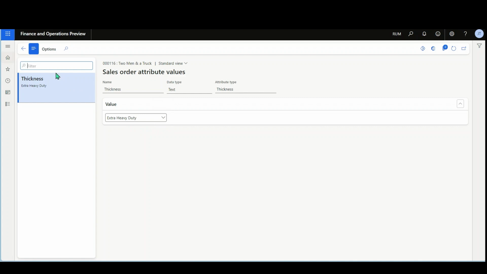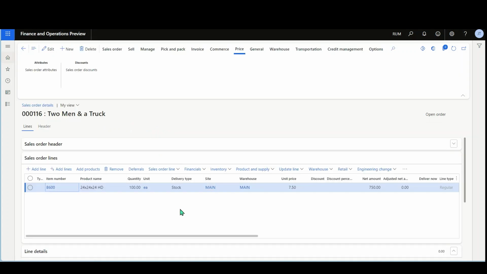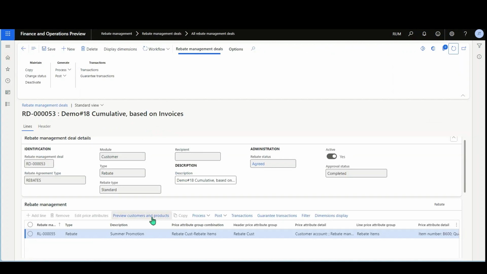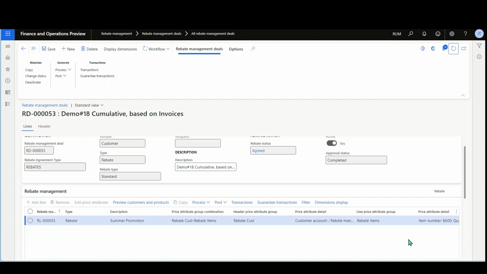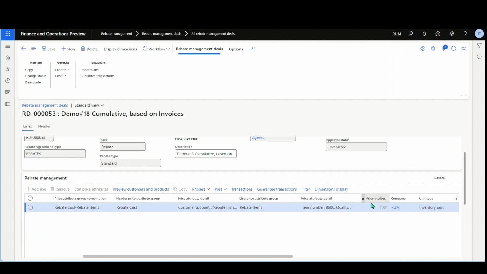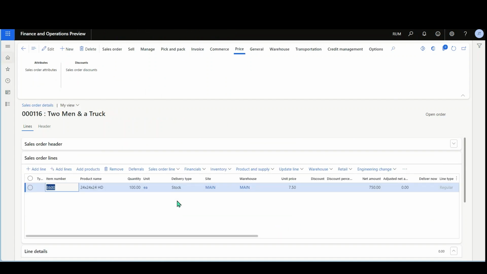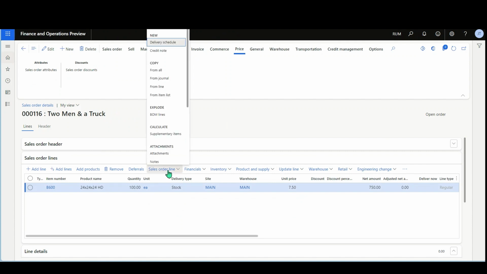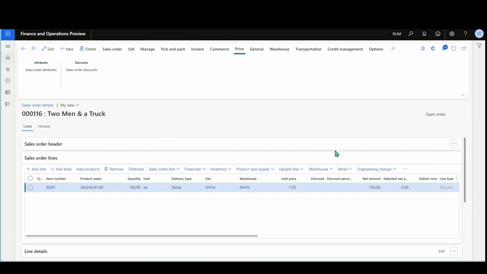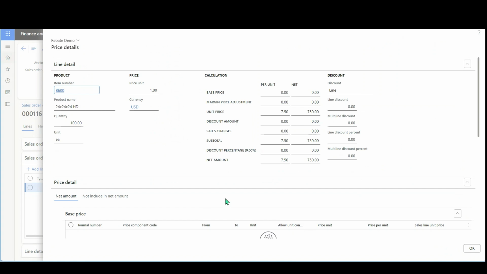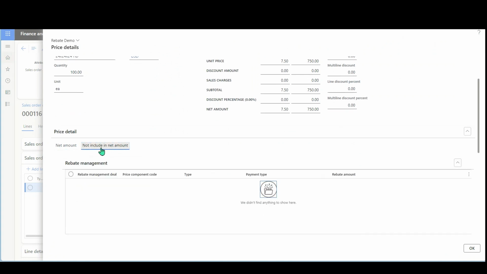But in this case, if I did extra heavy duty, that does not meet our rebate, where I said if it's regular, then we want to, right here. If the thickness is regular, then we're going to get the rebate. So if I come in here and look at my sales order line and the pricing details, okay, there it is. It looks a little bit different. I'm going to see it here under not include in net amount.